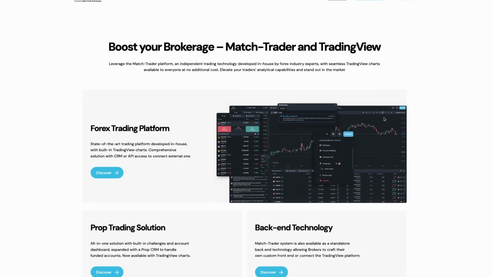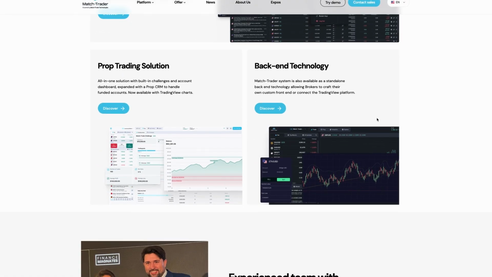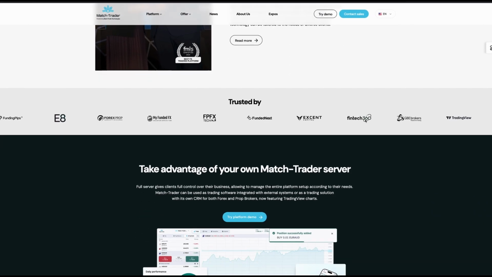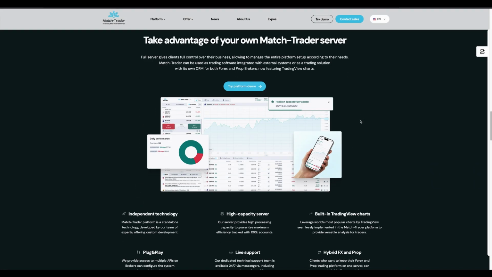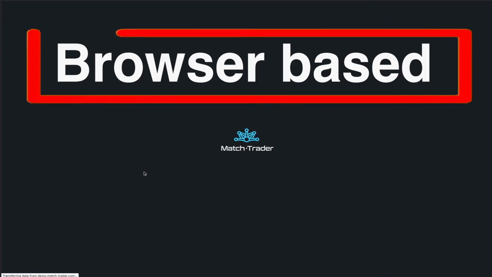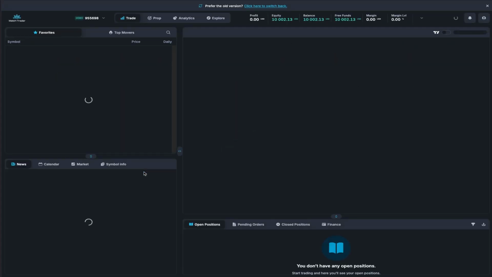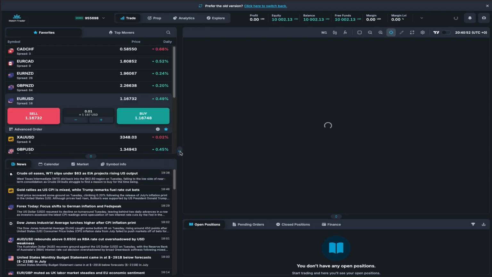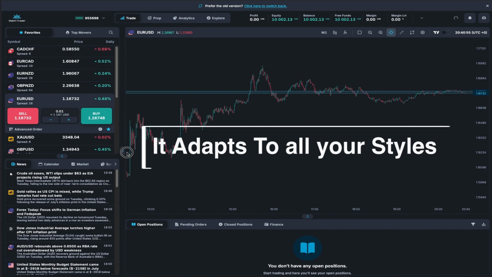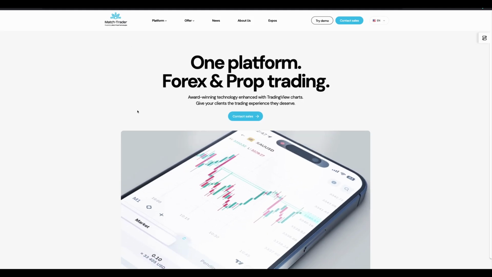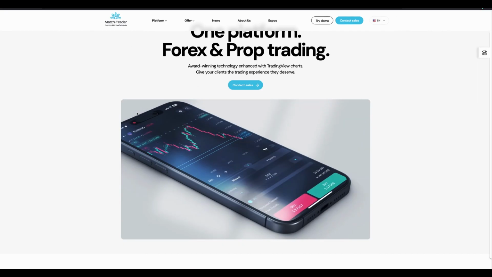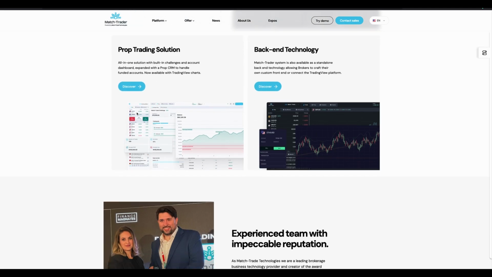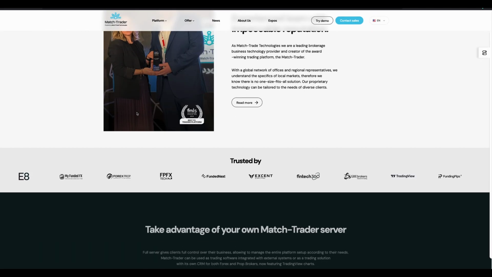MatchTrader is a web-based and mobile-friendly platform built for Forex and CFD traders who want speed, simplicity, and professional-grade tools all in one clean interface. It's fully browser-based, which means no downloads or heavy software installations. Whether you're scalping, swing trading, or managing multiple accounts as a prop trader, it adapts to all your styles. MatchTrader was built with modern coding from the ground up, giving it a clean, intuitive feel that is fast, smooth, and customizable for both brokers and traders.